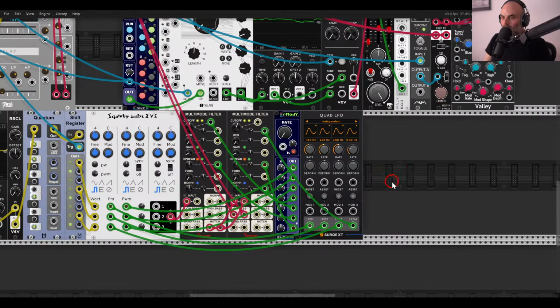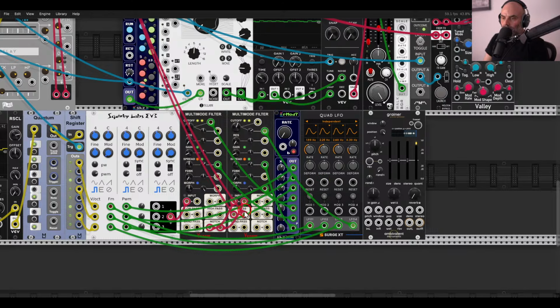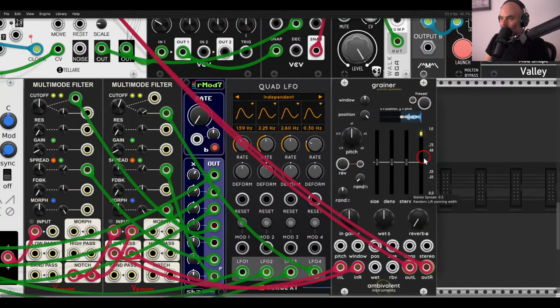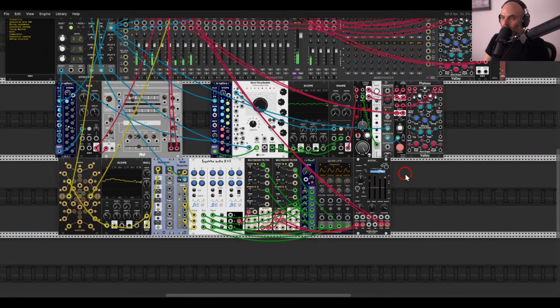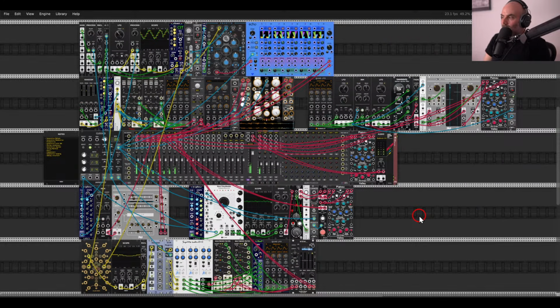You know what I will do here? I will also send this through Grainer, which has also reverb and can also pitch shift things. Oh, there's so many nice things going on here.